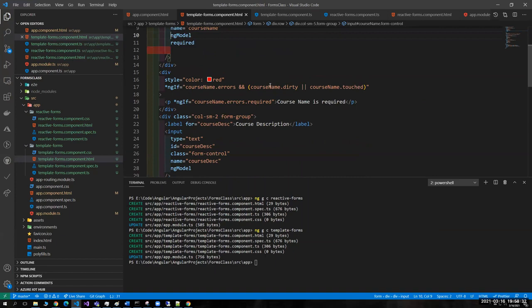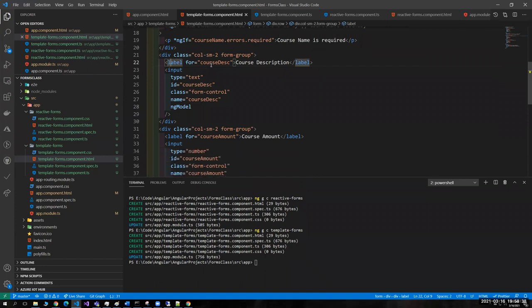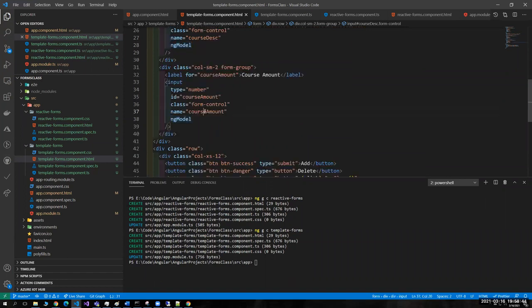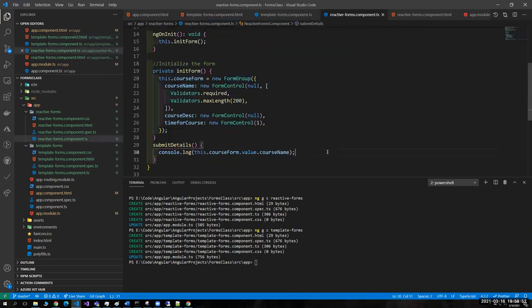Similar to that, again, for the rest of the fields as well. So I have a course description, name, and ngModel. And I have a course amount for name and ngModel. So if I want to access course description, I would simply go here again. It would be almost the same. All of this would be the same.